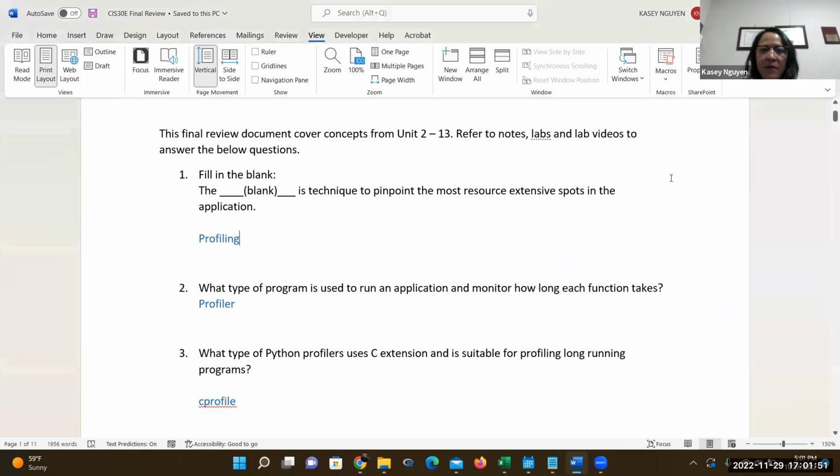All right, so now we'll start with number 1. The first question asks you to fill in the blank. The blank is a technique to pinpoint most resource extensive spot in the application. So at the beginning, we learned how to do profiling, and then we got into how to use some of the tools for profiling in Python. So the answer for number 1 is profiling.